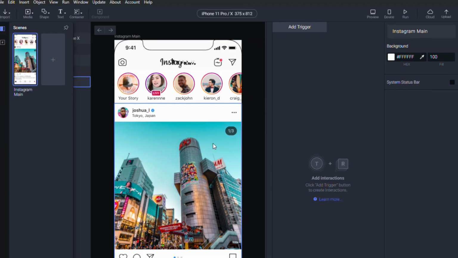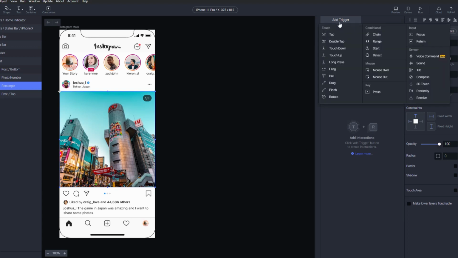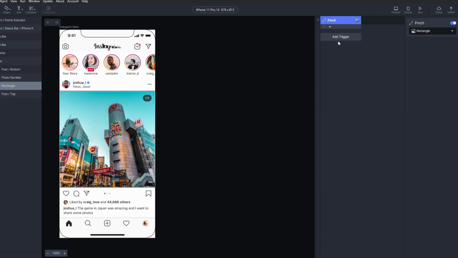Now to create the pinch to zoom, it's super easy. I'll double tap on this image, which is named Rectangle for some reason. I'm going to click on add trigger, and there are a bunch of triggers that we can work with. So pinch to zoom is super easy. If I click on this pinch right here, it will give me an action. If I click on this plus icon, it will allow me to scale instantaneously.